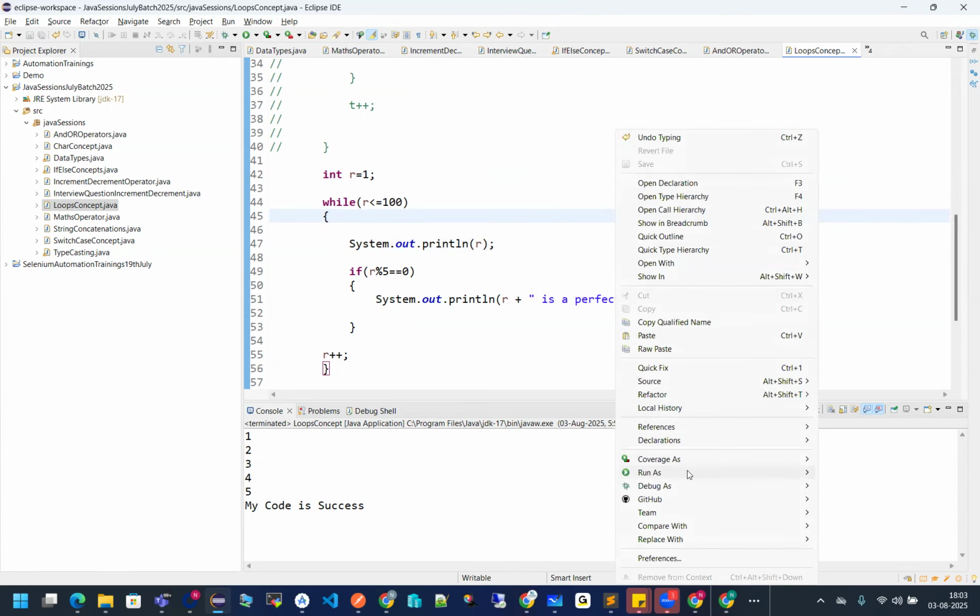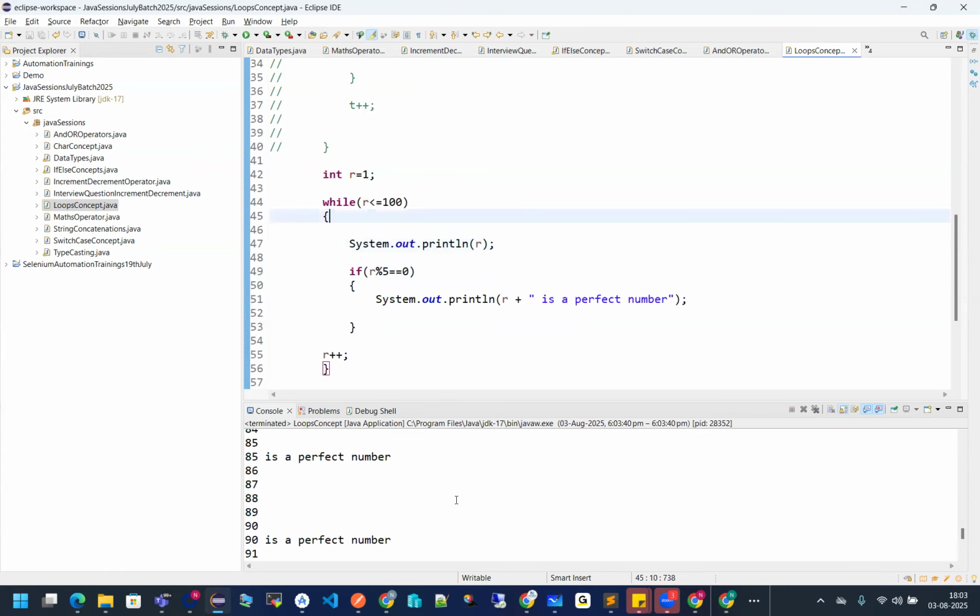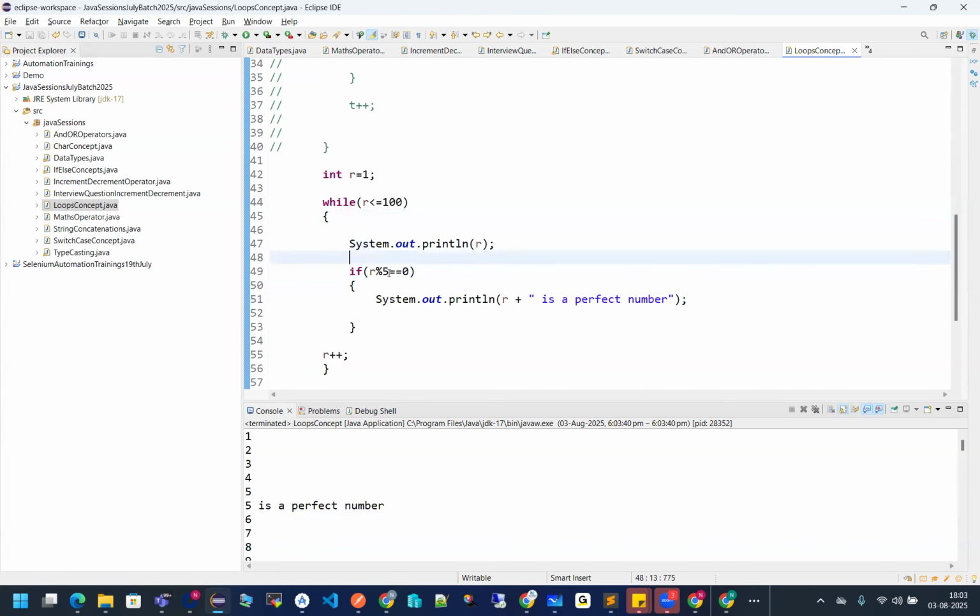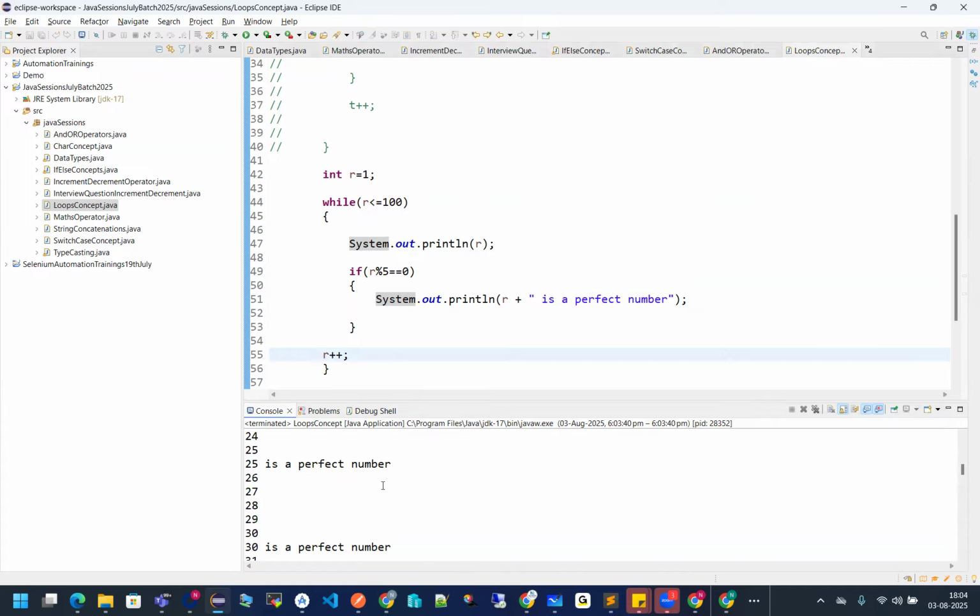See this. Can you check it? It printed 1, 2, 3, 4, 5 till here, 5. Then it checked that 5 modulus 5 equal to 0. Yes, it is going to come inside. What is it going to print? r, which is your number right now. It is 5. 5 is a perfect number. Then it is going to again increment by 1. 6, 7, 8, 9, 10. Then 10 is a perfect number. Okay. 11, 12, 13, 14, 15 is a perfect number. So all these numbers 5, 10, 15, 20 are all being divisible by 5 completely. And that's why it is printing this.